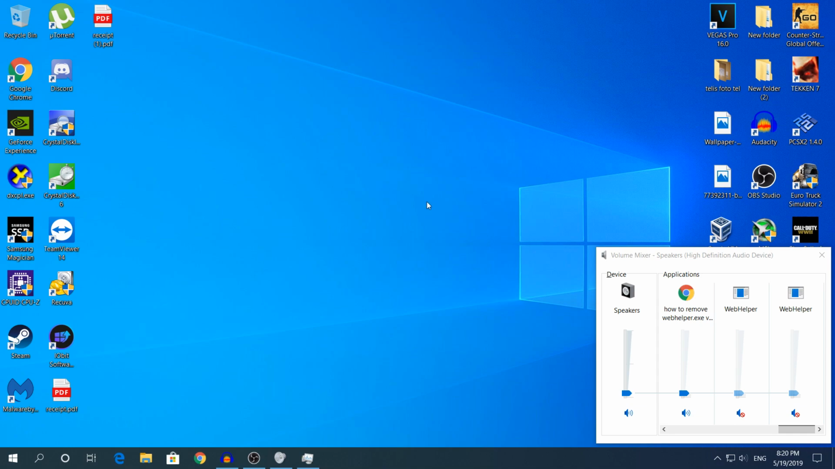If you do not know what this virus does, basically it uses your CPU a lot, from about 30% to 70%. The 70% is very rare, but on average you will see it at about 25 to 35%. As you can see right here in the bottom right corner, in the volume mixer you will see two web helpers. That's the virus. Do not worry, it's not going to destroy your computer. It just uses your CPU a lot.